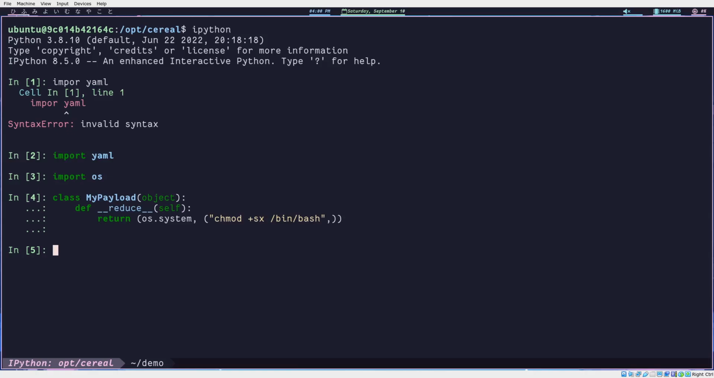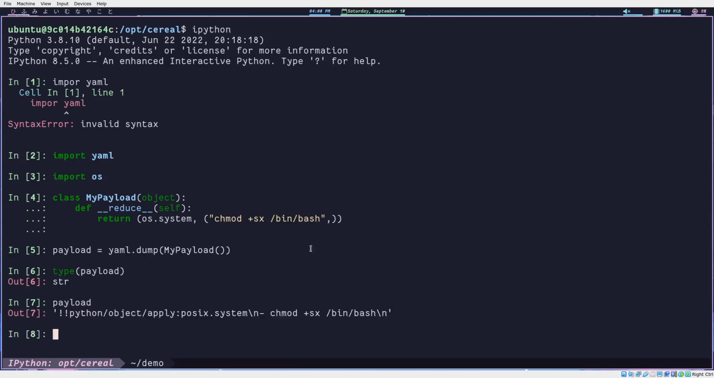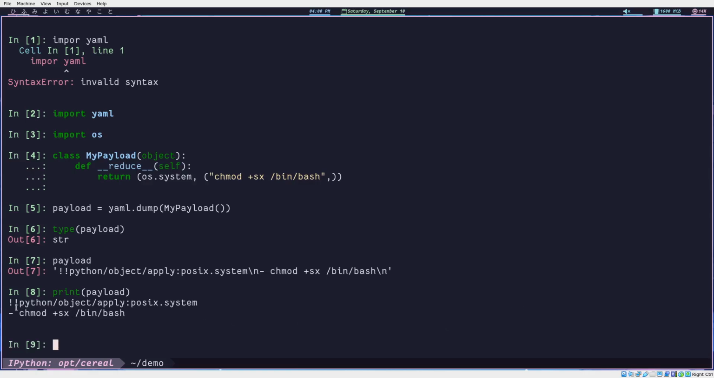So let me do payload equals YAML.dump my payload. So I'll create an instance of my payload and dump it. So now if I see the type of payload, it is simply a string. And this is the YAML file. Let me print payload so it looks better. There we go. This is proper YAML syntax.